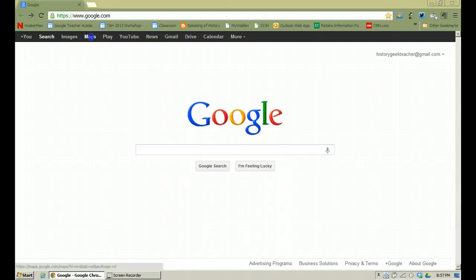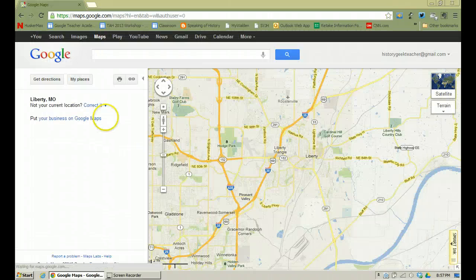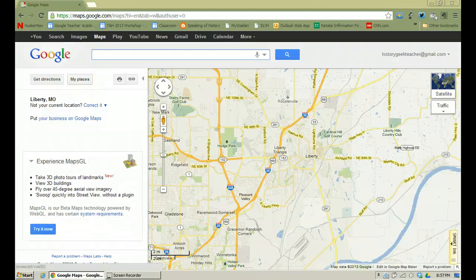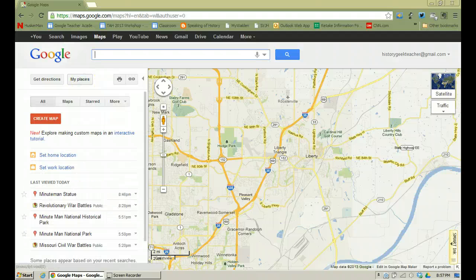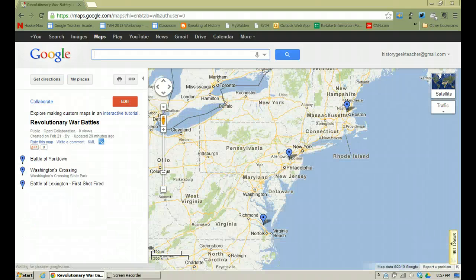I'm going to go up to Maps when my Google account is logged in, and I'm going to select My Places, and that'll show me any maps that I've already created in the past. And I have created a map in the past on Revolutionary War battles. So I'm going to click on that map, and it's going to show a couple different place marks that I've already identified and added to that map. So first, let's go to Washington's Crossing.